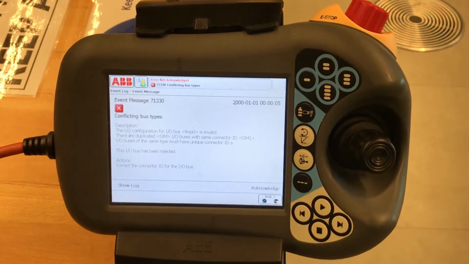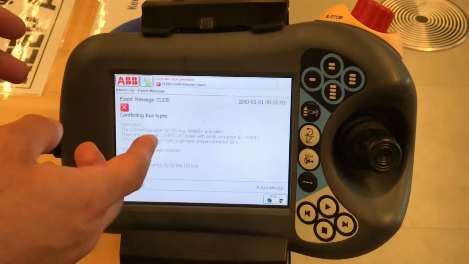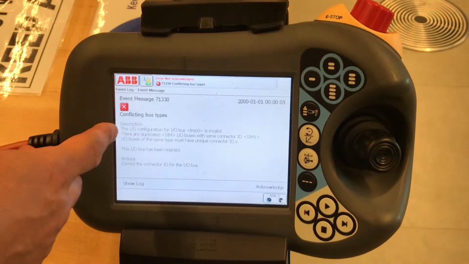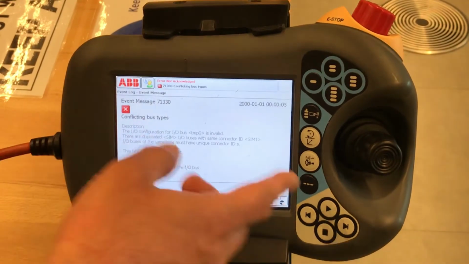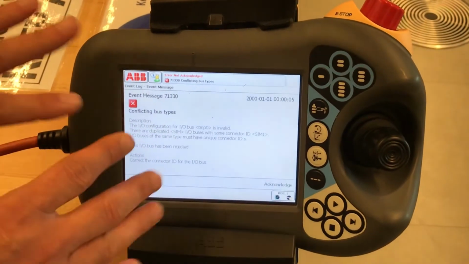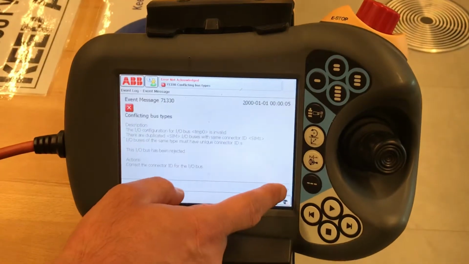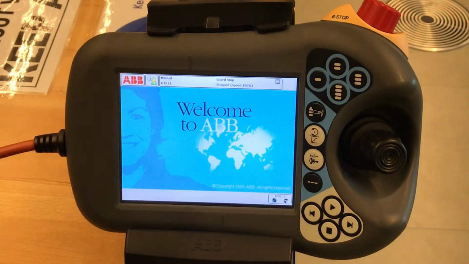Okay, so at the start of finishing, we had a message telling us that there is a conflicting bus time. I'm not going to worry about this one now. Usually when you get a similar error, you just press acknowledge, done. We come to the welcome page.